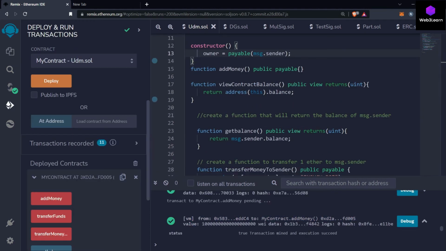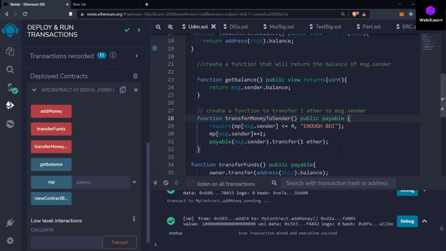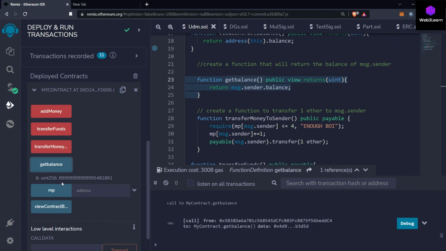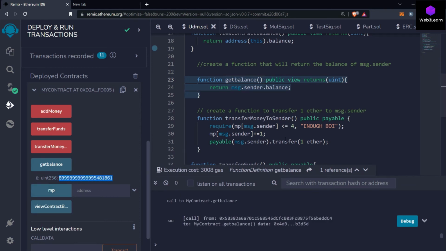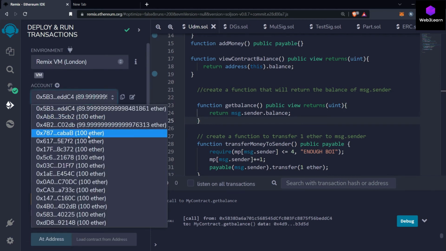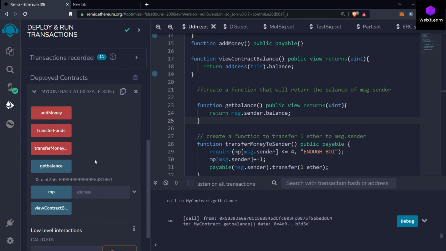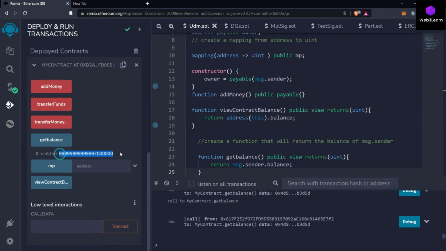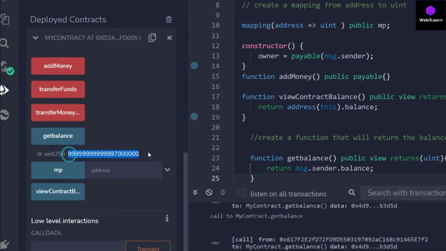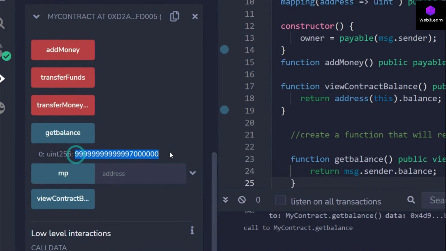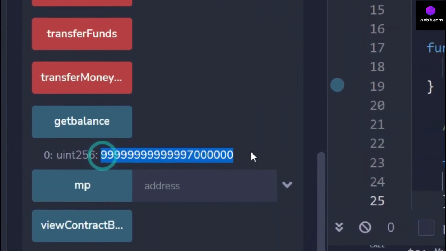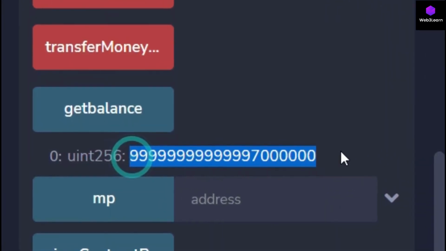10 ethers got transferred, and what I have to do is call this function get balance. As you can see, it is returning me the balance of this address, which is 89.99. If I change it to this address, it should show 100 ethers, but it is showing 99.999997 ethers. The reason being Remix sucks, and stop using Remix and start using Ardent.